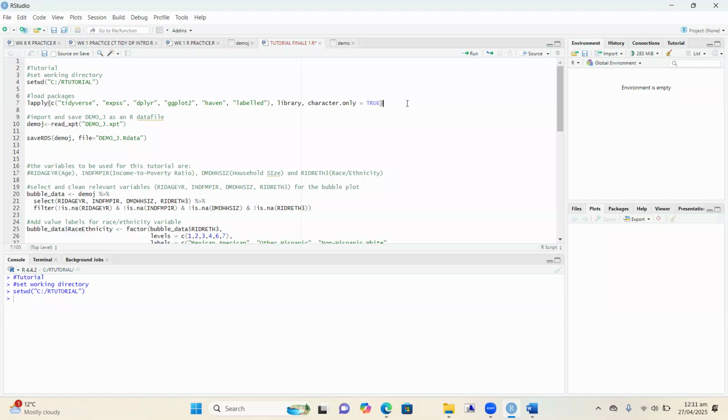Next, we will load all the R packages that will be needed for this tutorial. I'll highlight this code. This code uses the lapply command to load multiple packages at once. This includes tidyverse, SPSS, dplyr, ggplot2, haven, and labelled packages.